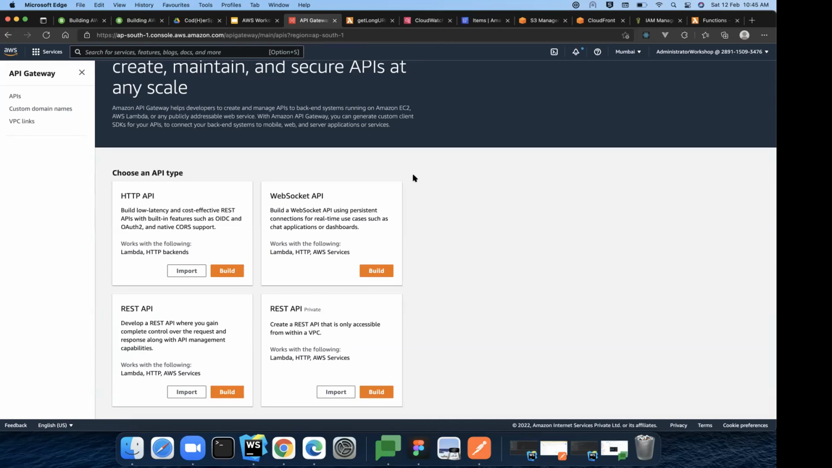Okay. So as I mentioned, both HTTP API and REST API are just different models AWS is providing. Both allow you to create REST APIs. But here, the REST API is more advanced. You have many management capabilities and all. But for our simple use case, we are going for HTTP API.